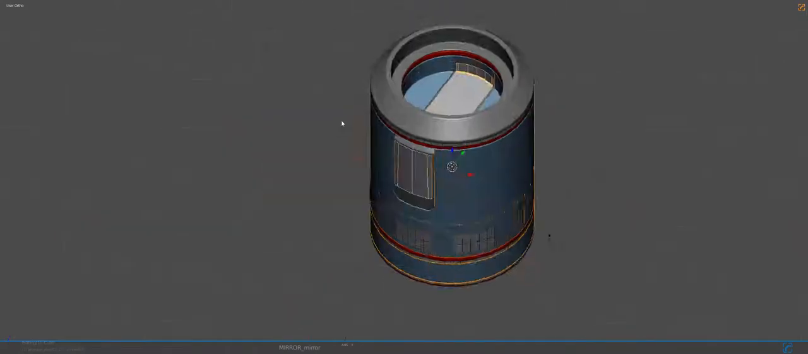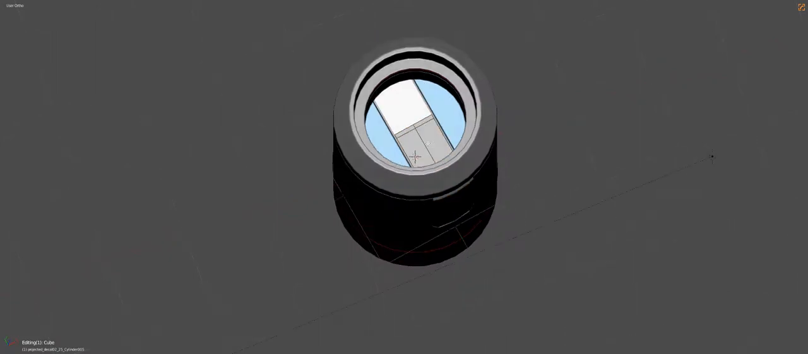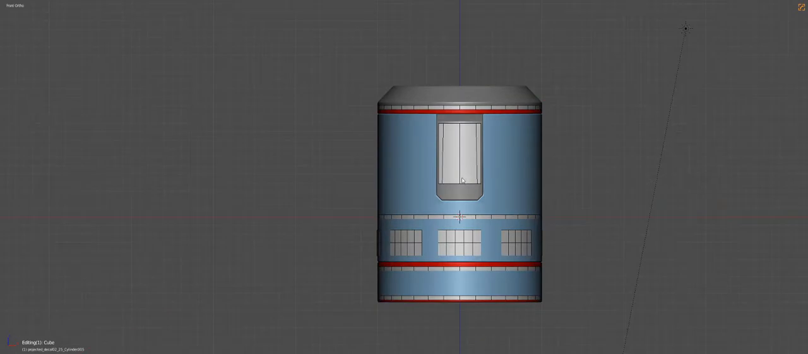So we'll just mirror this to the other side. And let's render it out, see what it looks like. We got a little bit of garbage in here. And at this time, I'm not aware of how the decal project works.